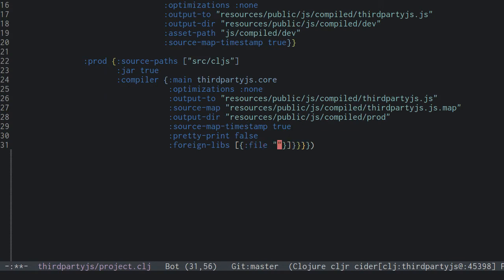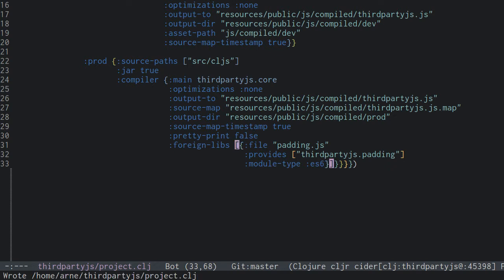To include an ES6 module, I also added two foreign libs. We specify the file name and the provided namespace just like before, but now also add an extra option, module type. Adding this module type makes a pretty big difference. Where before the foreign library would naively be concatenated with the rest, now it becomes a first-class part of the build, taking part in dependency resolution and getting the full load of optimizations. This also means that we no longer need the externs.